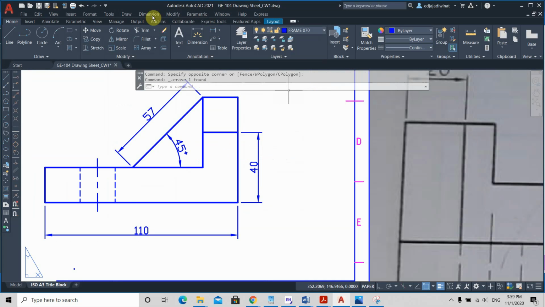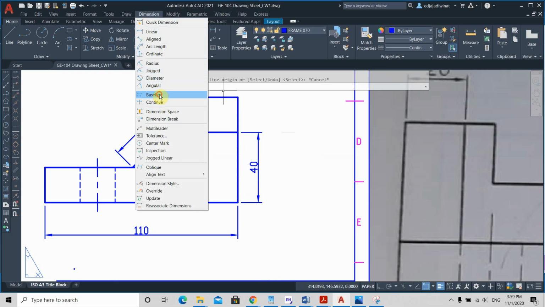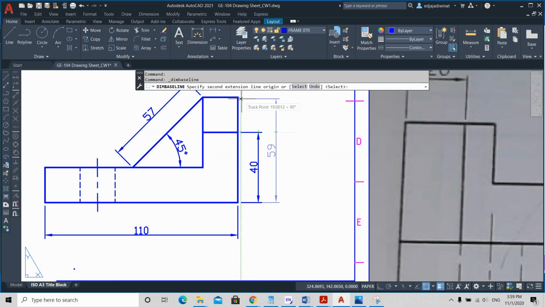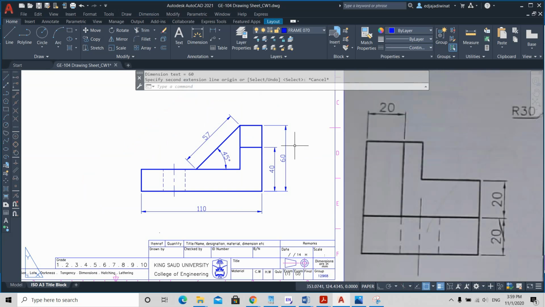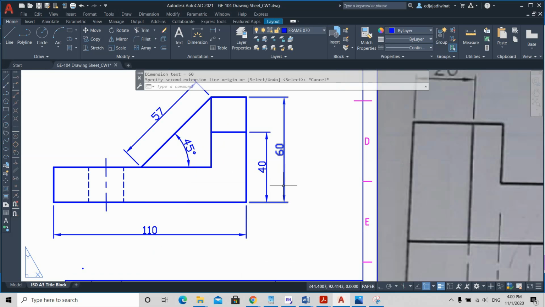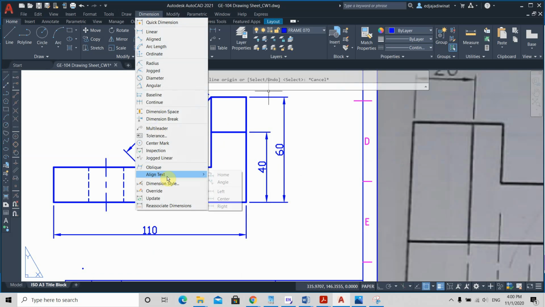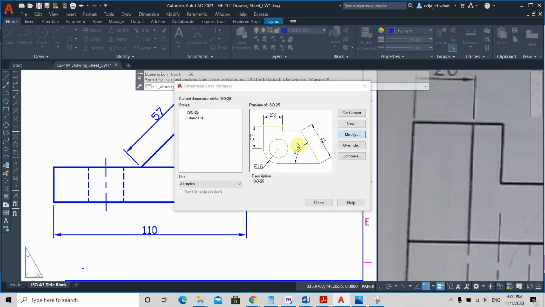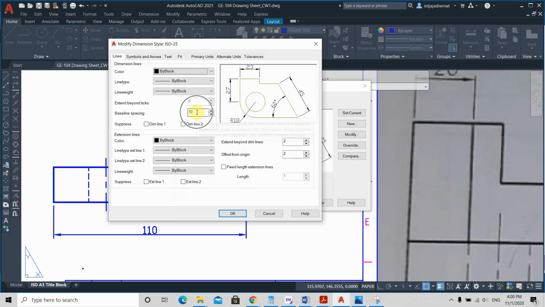Okay, you just delete this and repeat. Baseline. Okay, I'll repeat the dimension. Baseline. Now you see the distance is farther than before. Now the distance is 10 because we already adjusted it in the dimension style. The baseline dimension distance is 10. I'll just show you again here. This one, baseline spacing is 10.